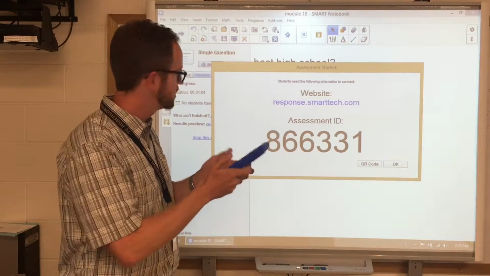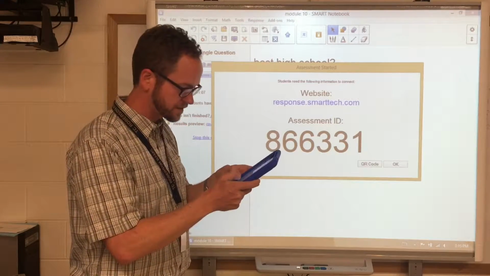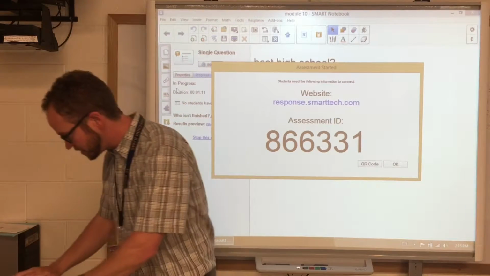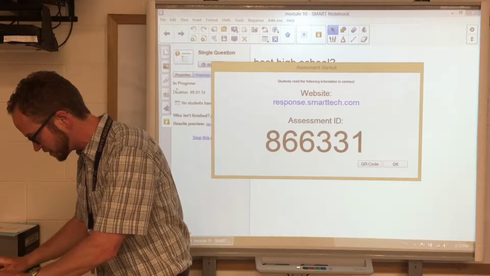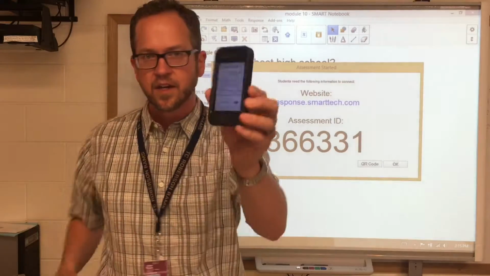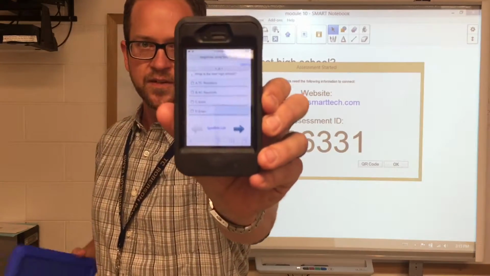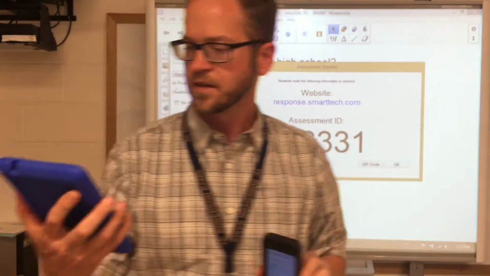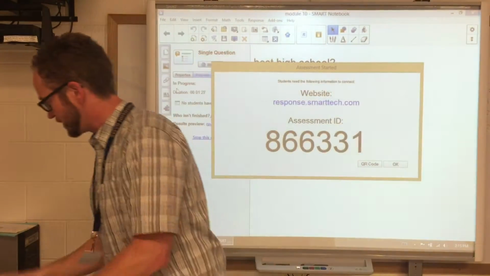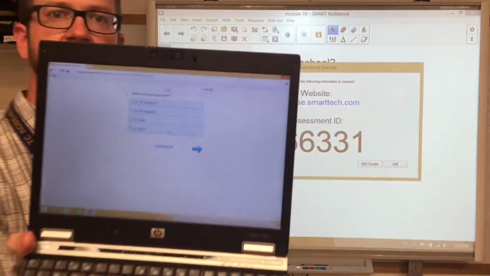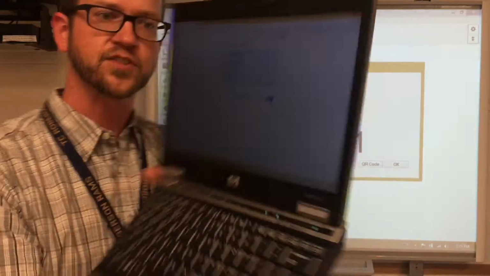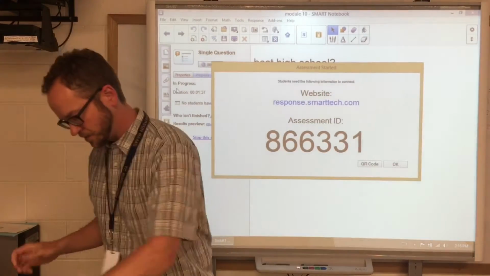Again, just entering 866331 into the assessment ID field. And then on the laptop, 866331. Okay, so pretty easy enough. Now, my screens look like this. So that's on a phone, that's on a tablet, and then the laptop will look like this. So it's kind of neat. It rewrites the question on the screen for the student and allows them to click an answer.